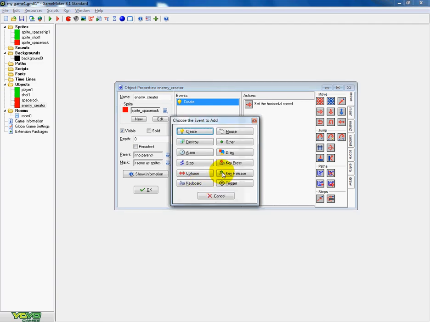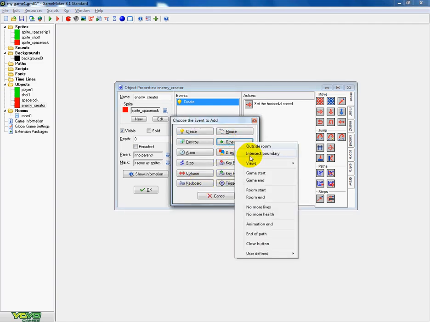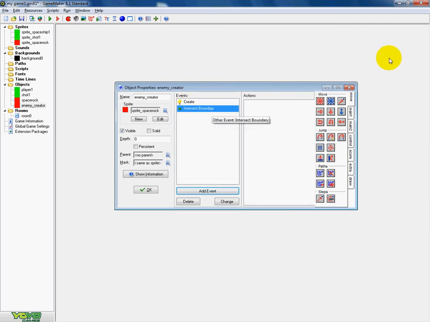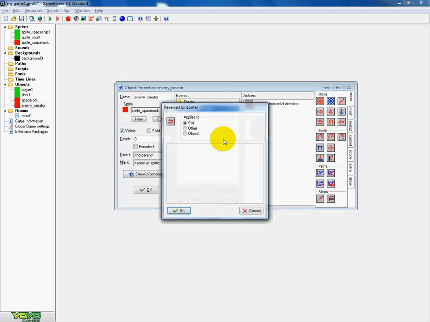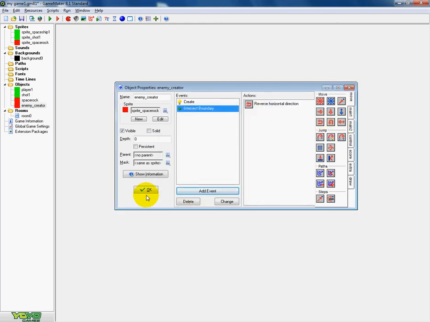Now, I don't want it to leave the room, so in the other, intersect boundary event, that means when it hits the edge of the game frame, I want it to reverse its horizontal direction. So this will make it bounce back and forth.